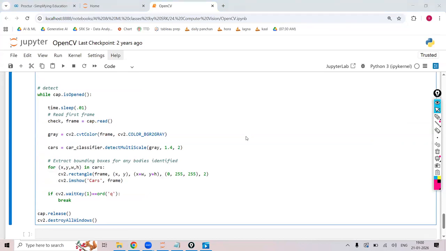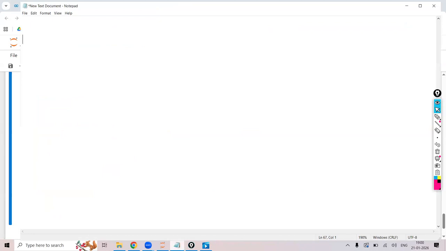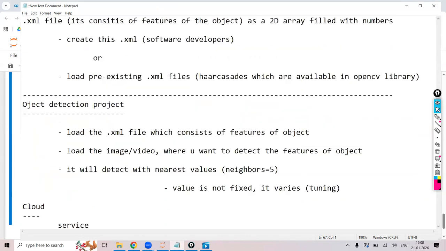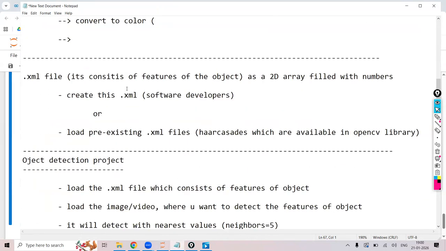Okay. Now Shanti Madan and two or three other students have asked the same question. If Shah Rukh Khan's features are not available, for example, if my photo is not available in OpenCV, I want to create that XML file. I have told you earlier, XML files are created by software developers based on the features.